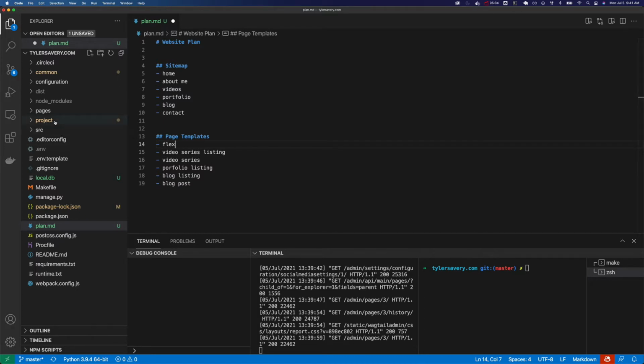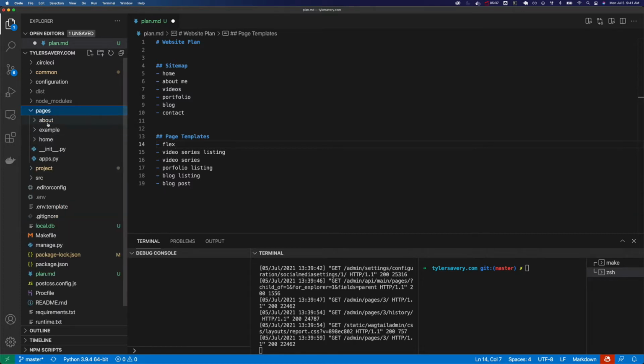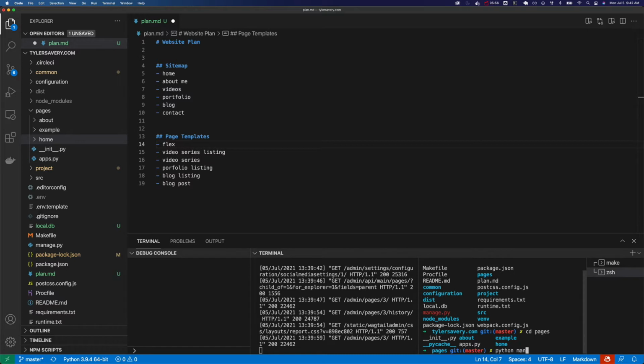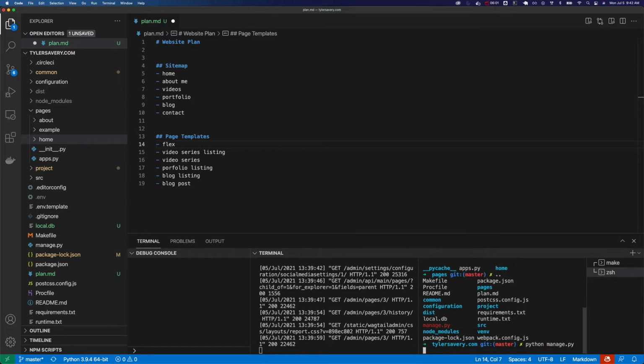So in my pages folder, I am going to create a new app. The way the pages work, each page template is a different Django app. So I can very easily create one if I go into my pages folder and run python manage.py startapp pages/ and we'll just call it flex.